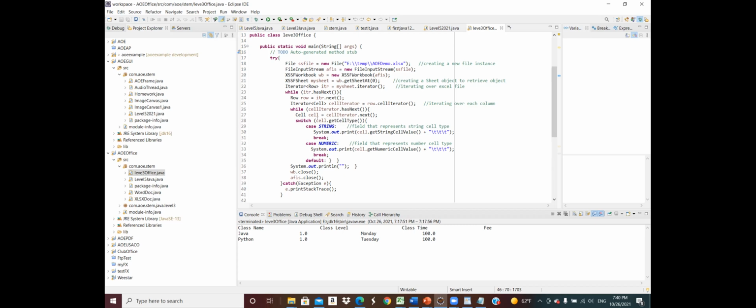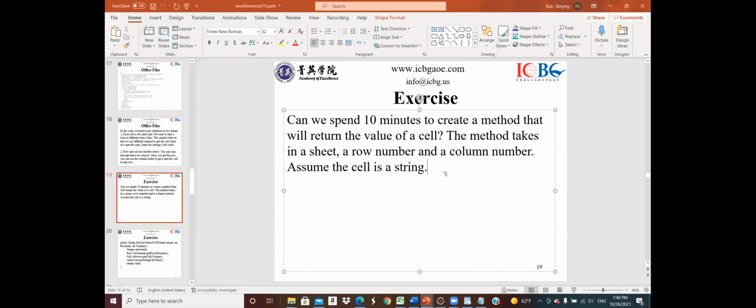And then, once you get to that specific cell, you can use getStringCellValue, right? You have the cell, you get the string cell value, because I already said assume the cell is a string. You just use getStringCellValue, get that and return it. But I want you to write a method to do it, and then I will need to use that method. Go ahead and do that.